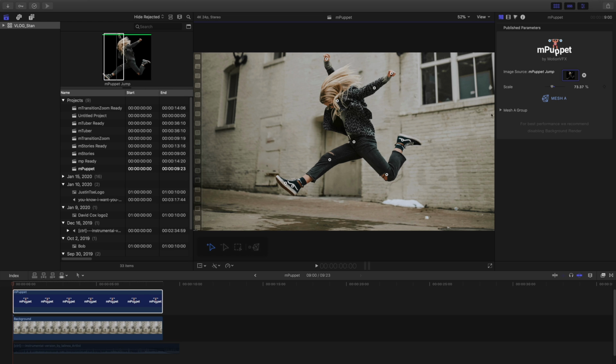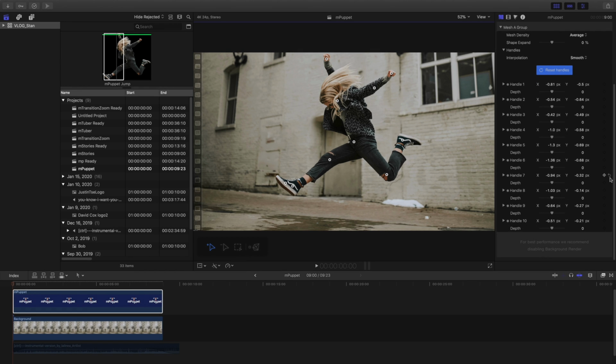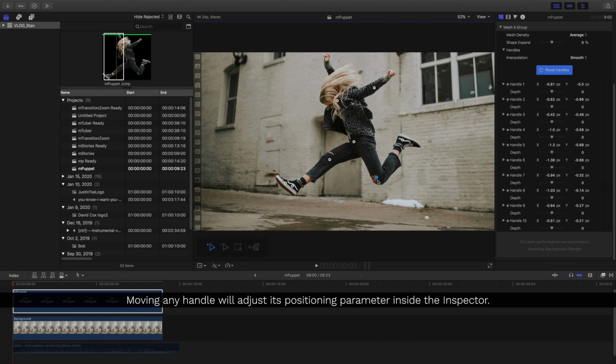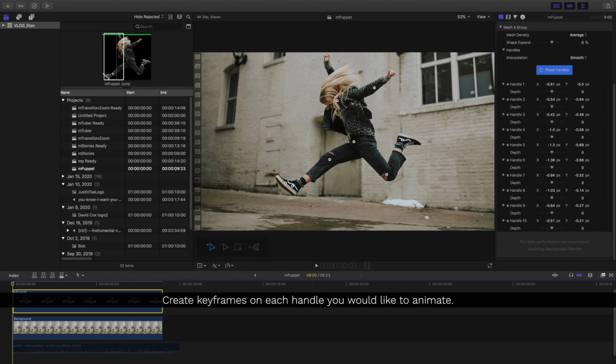Let's start animating this. Inside the inspector, I'll open up the handles, and our handles list out every handle and point that we've created. With all of these different points, I'm going to move my different handles into their position, and you can see that it's changing inside the inspector at the same time. So with this, we'll take our playhead and move it to the very beginning of our timeline, and I'll set a keyframe for all these different handles.